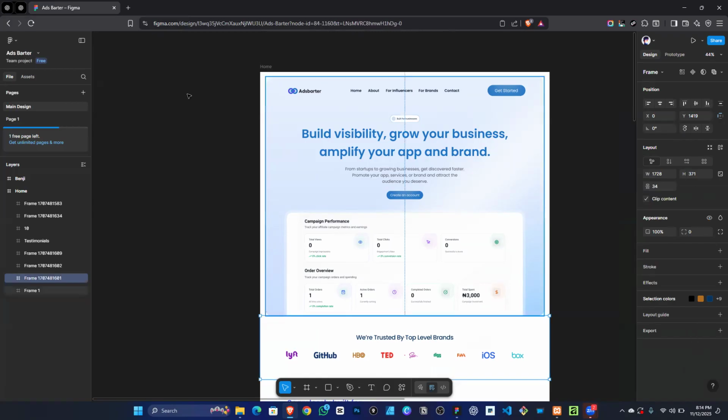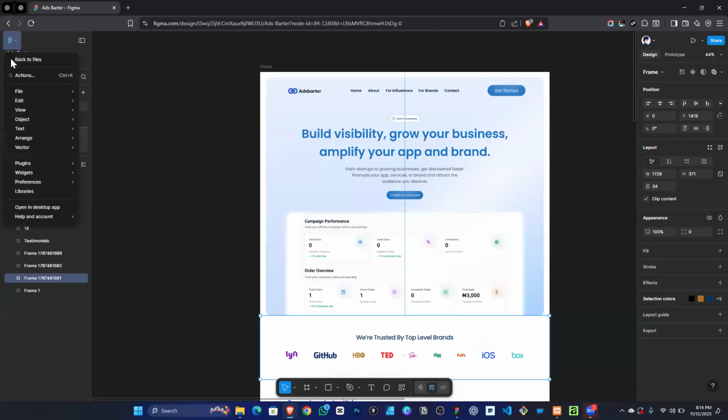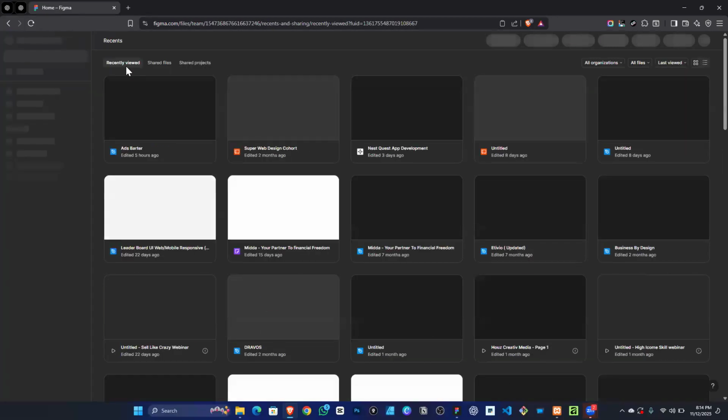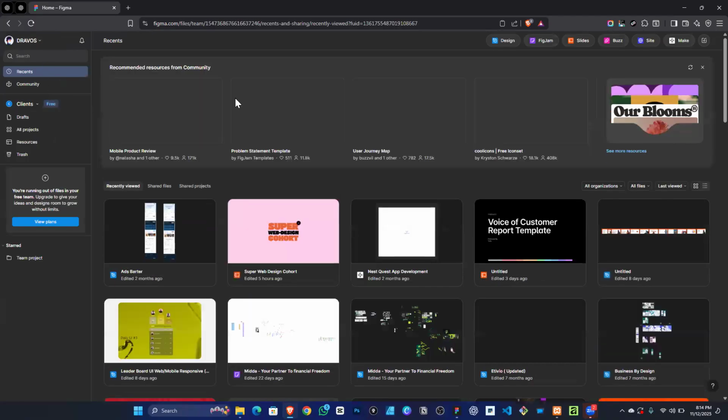For you to be able to sign up, just go to figma.com, sign up, and create a new account. When you get the new account, this is what you're going to see. You're going to see this interface. So I'm going to explain everything here for you.